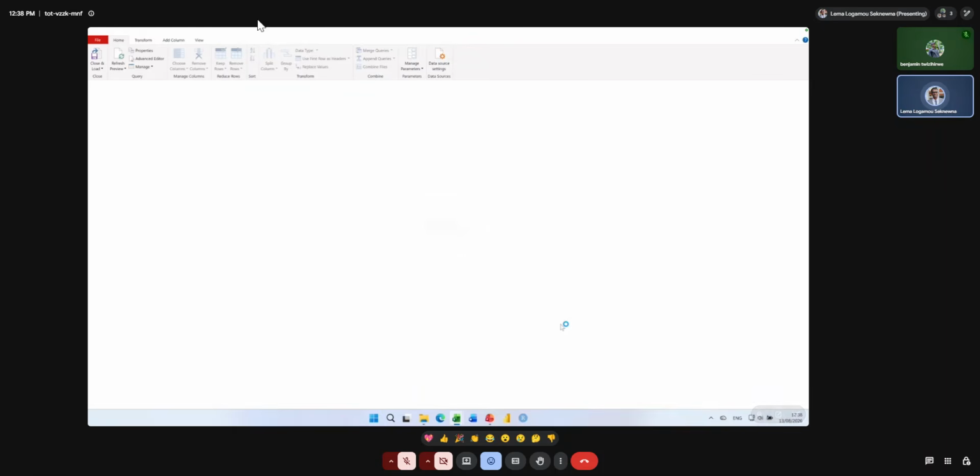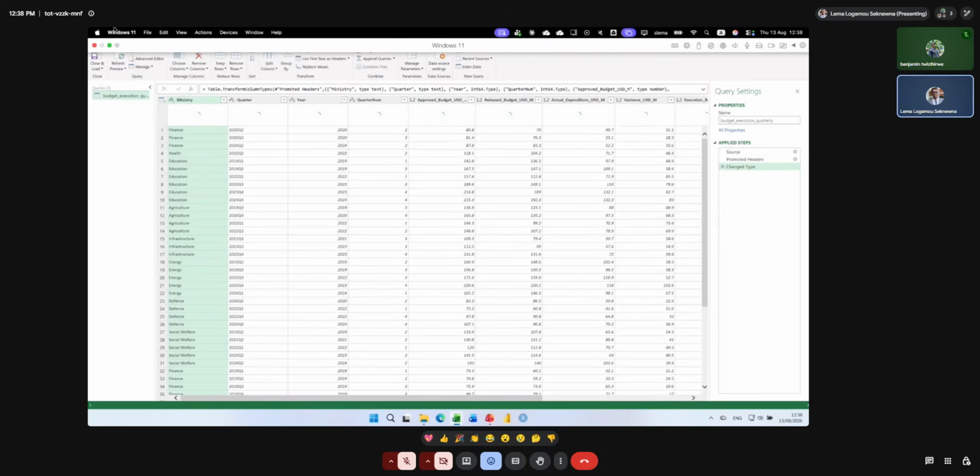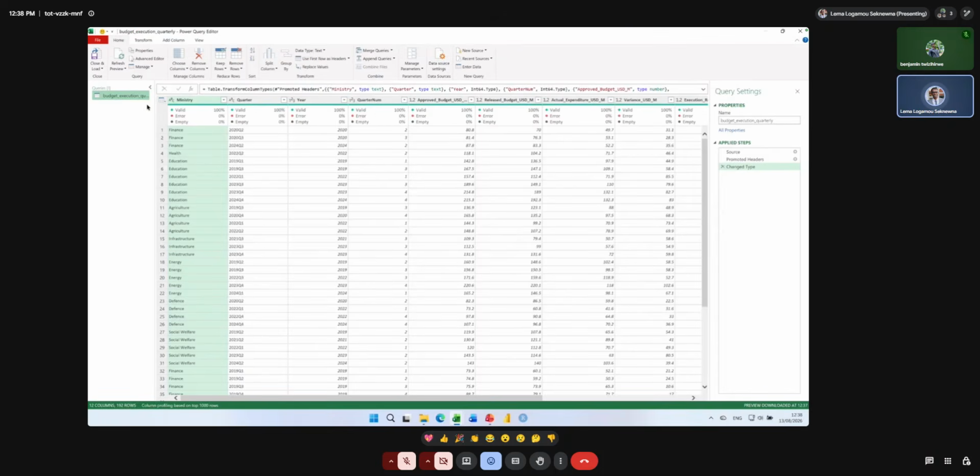Now it is going to open Power Query. This is Power Query, where you can also do some operations on the data. So this is the interface of Power Query. I think for you, you don't yet have the 100%, 0% data quality. You already have? No, it is not yet activated. I just want to show them how to activate.